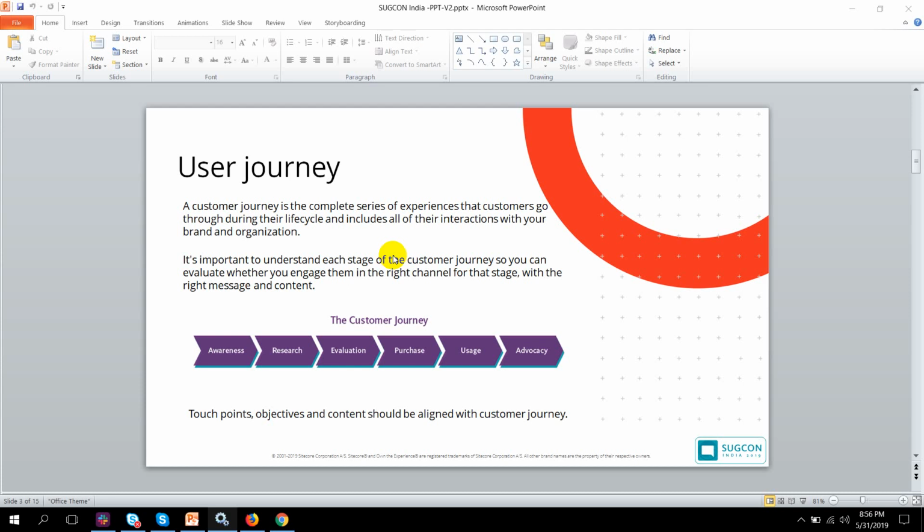When we talk about a typical user journey, this particular diagram has been taken from the Sitecore site. This is a typical journey where we start with awareness. Awareness is when the user makes up his mind that he's really looking for something. Then he starts doing some research, and in the process he comes up with a few options. Now he has to evaluate which option makes the most sense for his need. Then he finally makes his purchase.